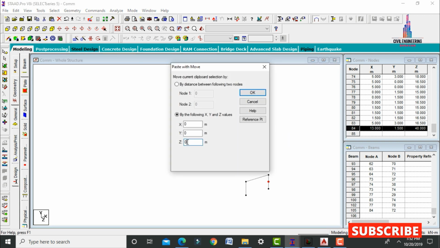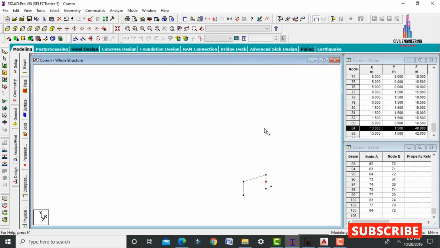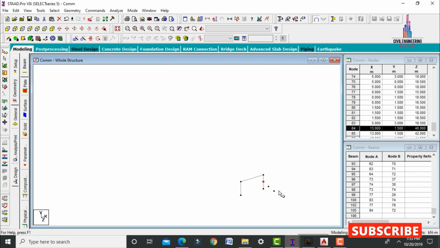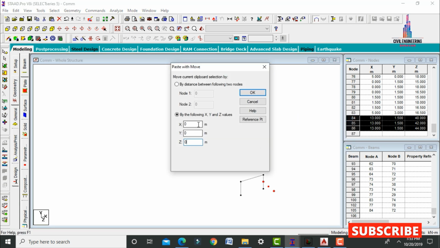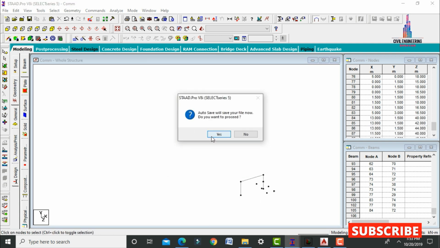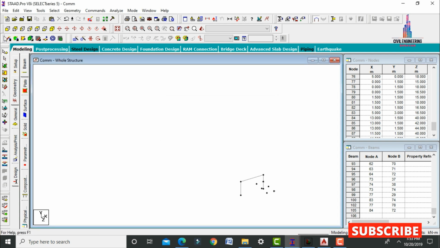Paste nodes, z direction distance will be 2, click on OK. Again I'm pasting a node at a distance of 4 meter, click on OK. Again you have to select these 3 nodes, click on copy, click on paste nodes at an x direction distance of minus, let us take it as 1.5. So it has created your node points here like this. So select the add beam command. So here I'm selecting add beam. So select first point, select second point.